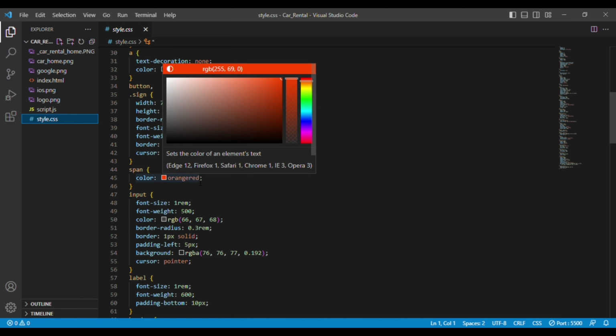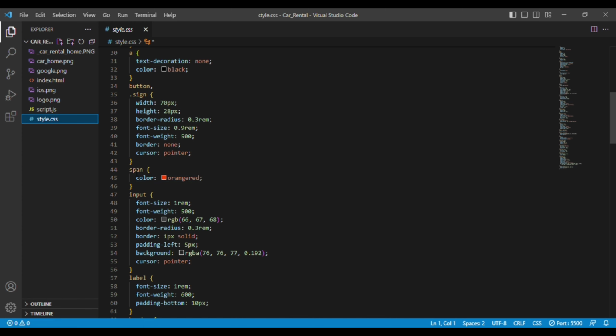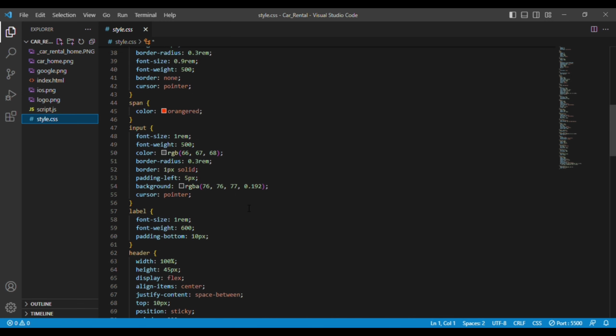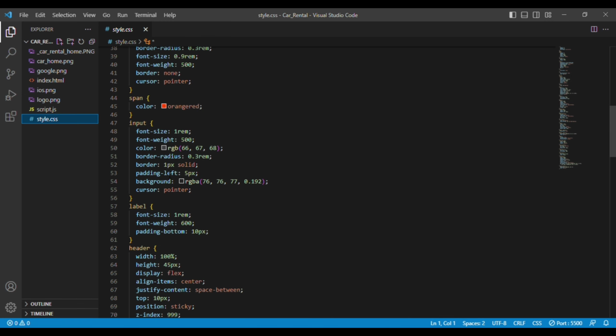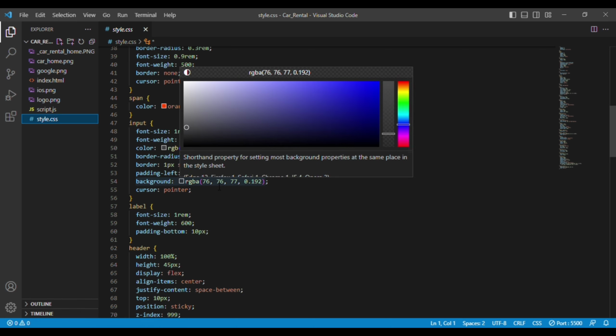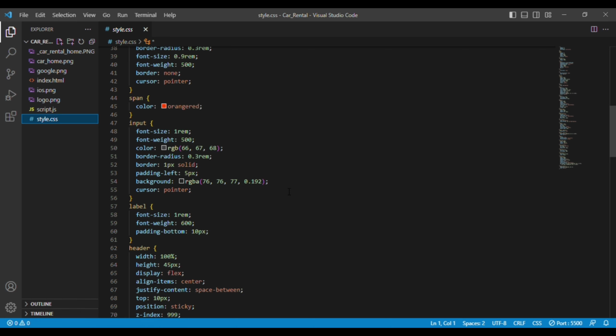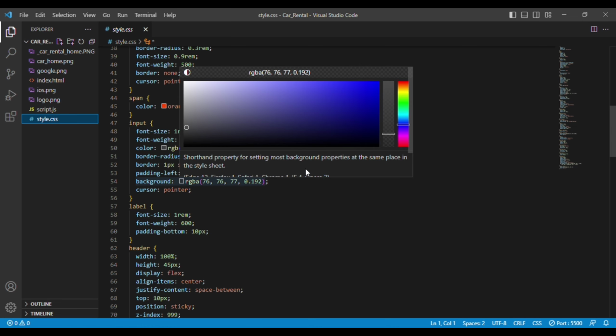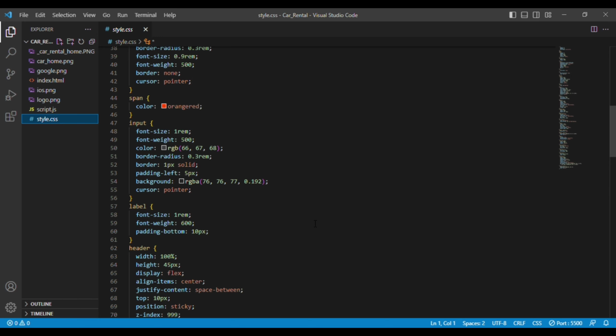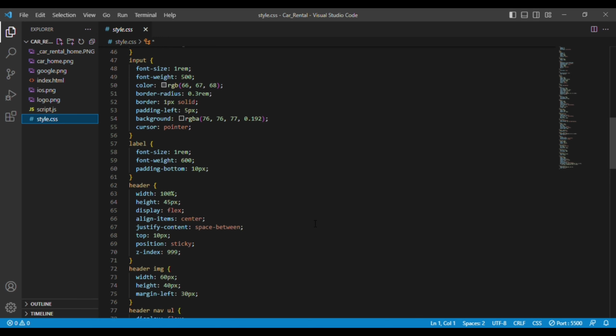Span, I've told you, if there is anything specific you want to highlight, you can use span. Then input: color, border radius, border, padding left, background color. You can also add background color using RGBA. You can also add it using hash. You can directly mention a color name like this also, orange red I've mentioned like this. You can use RGBA, or you can use hash FFF, which is the hexa code for white color.